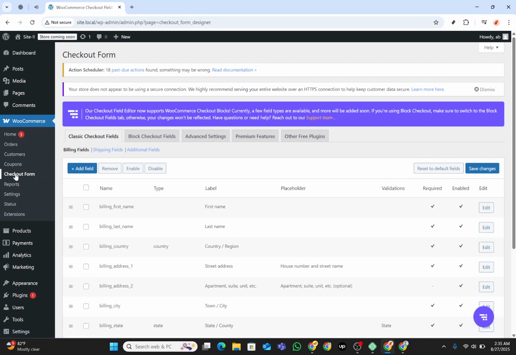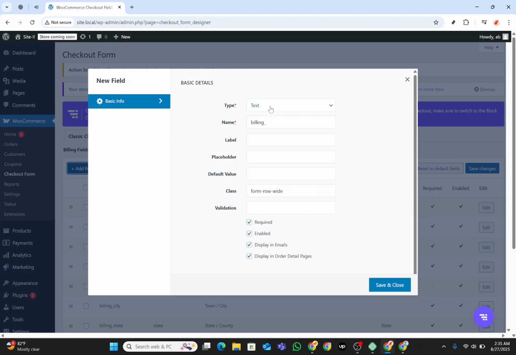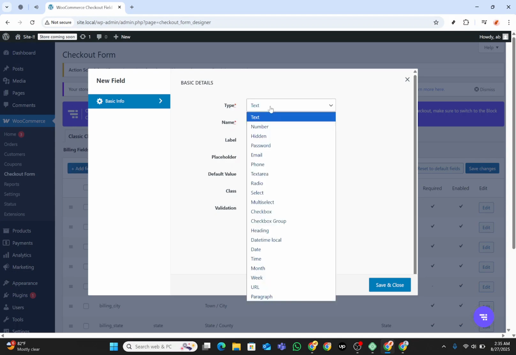Inside the checkout form section, you will notice a button that says Plus Add Field. Click on that. This function allows you to add new fields to your checkout form, giving you the flexibility to customize the checkout process exactly how you want it.